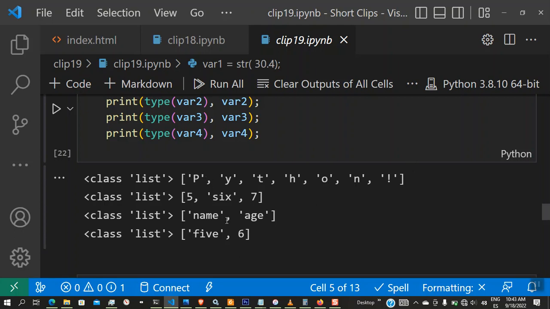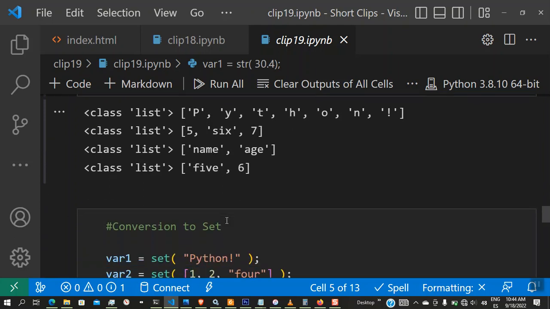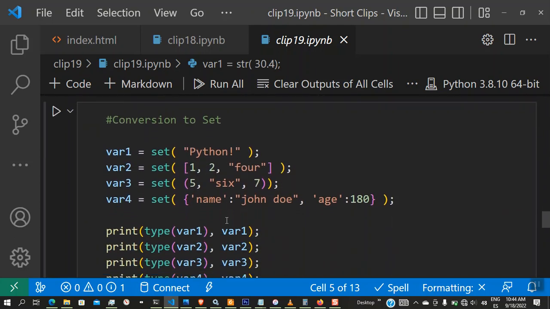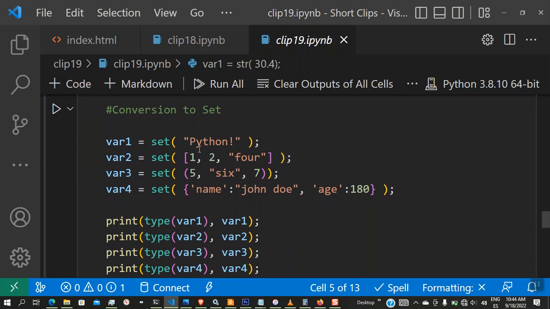You can watch our video on lists if you don't understand this. We have done videos on lists, tuples, strings, and all the rest. So you can watch those videos to understand more about this if you don't understand what the list is all about.